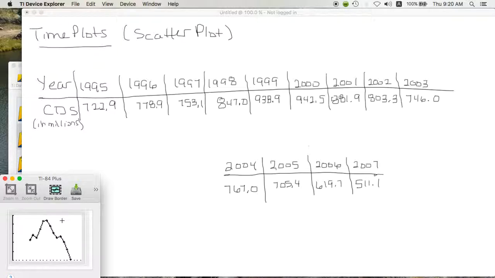And that's a time plot. It's just a scatter plot based on time, and usually we connect the dots so that we can see the pattern.